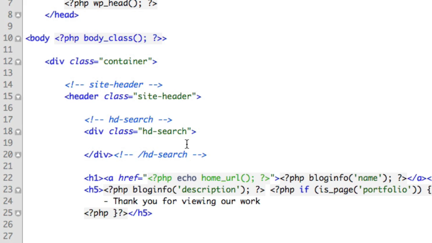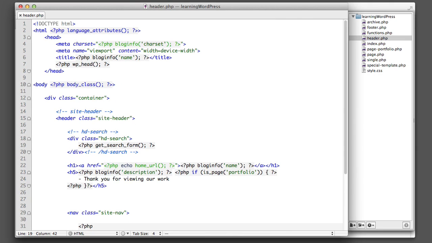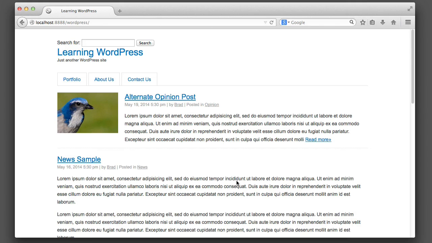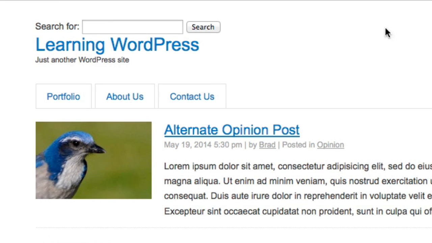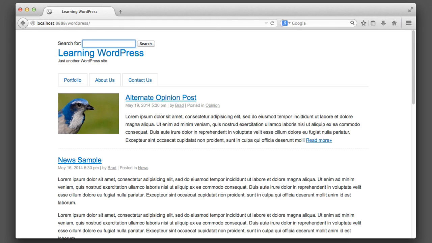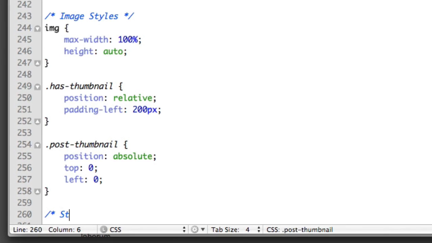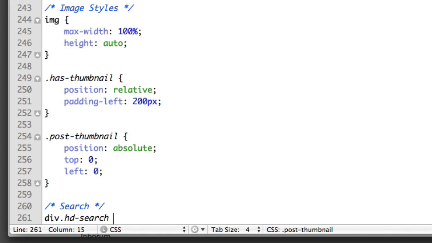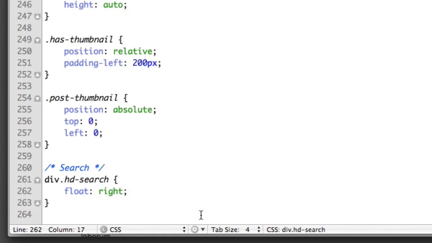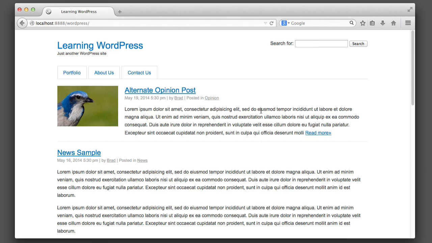And then within this div, we'll say PHP. There's a function in WordPress named get_search_form that will do a lot of the work for us. So if we refresh, we can see that there's already a search form. So now let's just float it to the right so it sits where we want it to sit. So I'll go into my style sheet. I'll create a search section and I'll say header search, float to the right. Okay, so now we have a search form and it's positioned where we want it to be positioned.